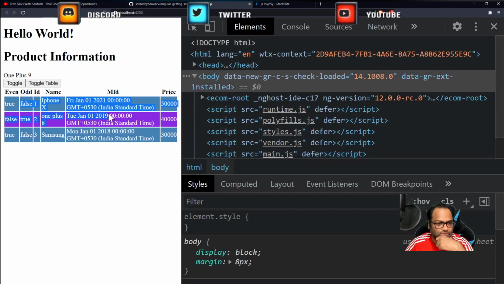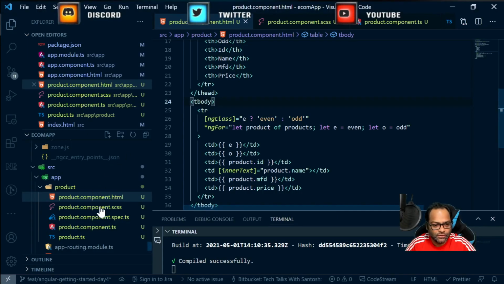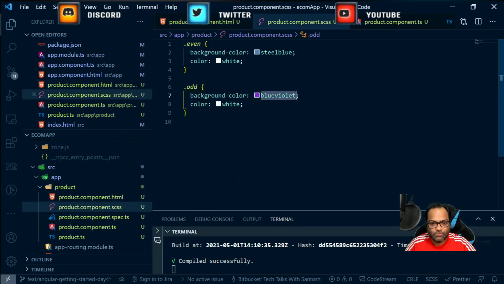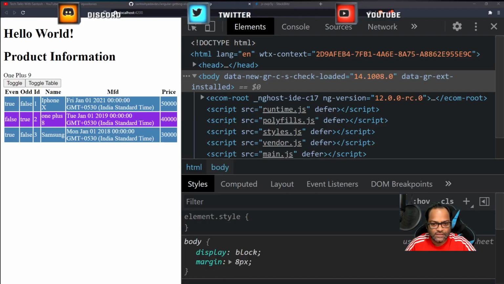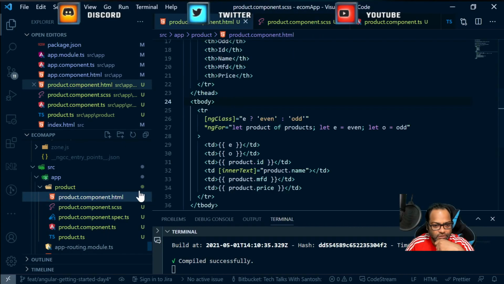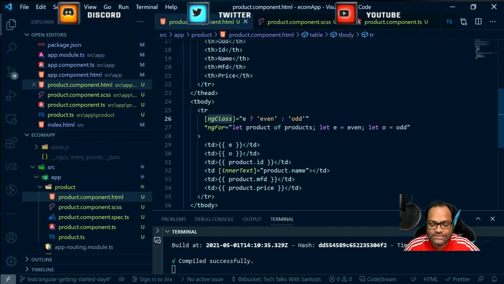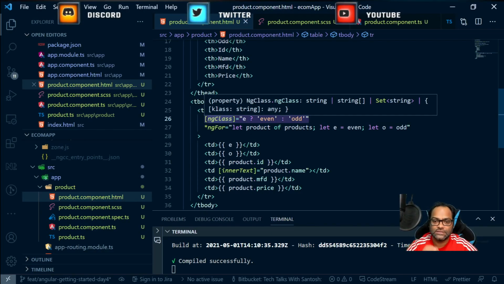You can see, right? So your even rows have steel blue and white, and odd rows have this other blue violet color, and then white as text color. So this is how you can actually use your even and odd values. And this is also how you can use ngClass. With ngClass, you can directly pass a variable as well, in case you have a variable name and you want to use that variable name. But otherwise, you can also pass a string value.